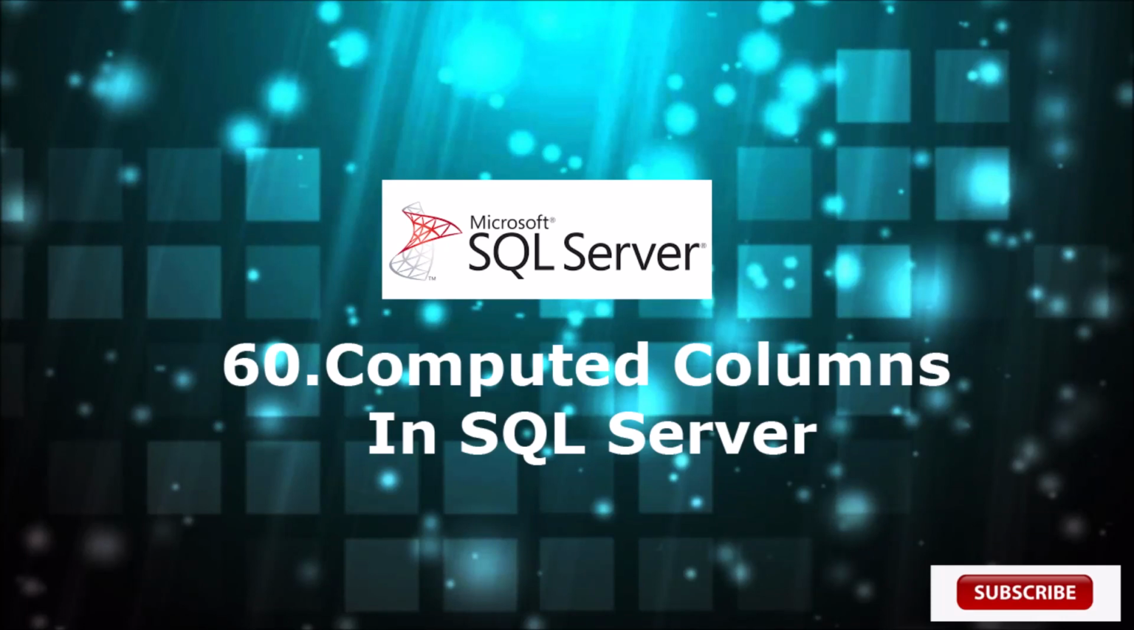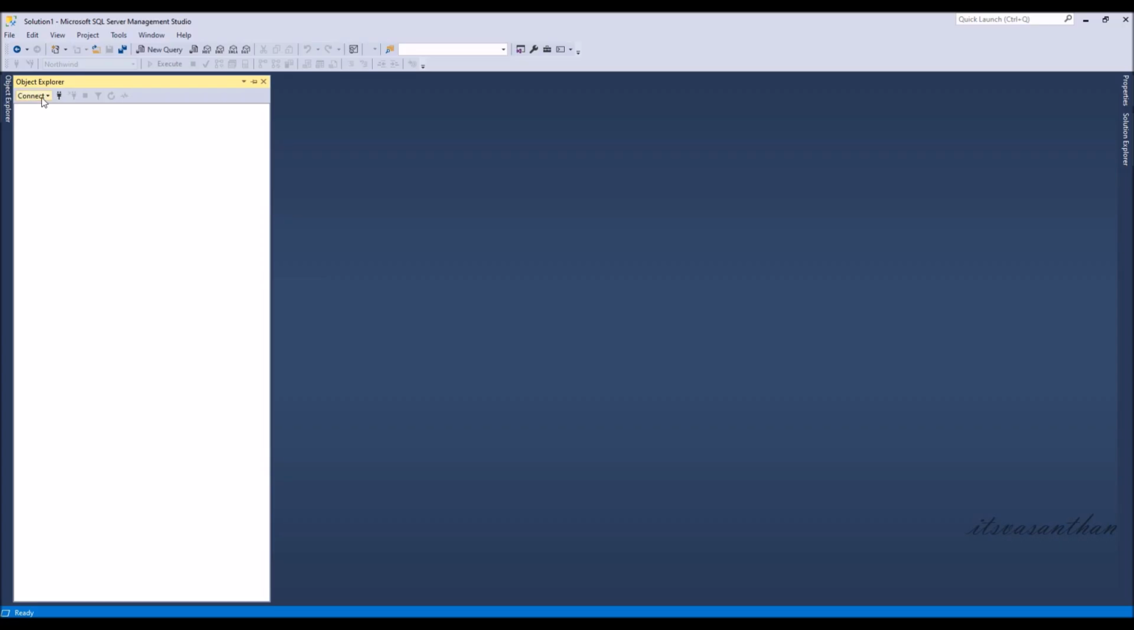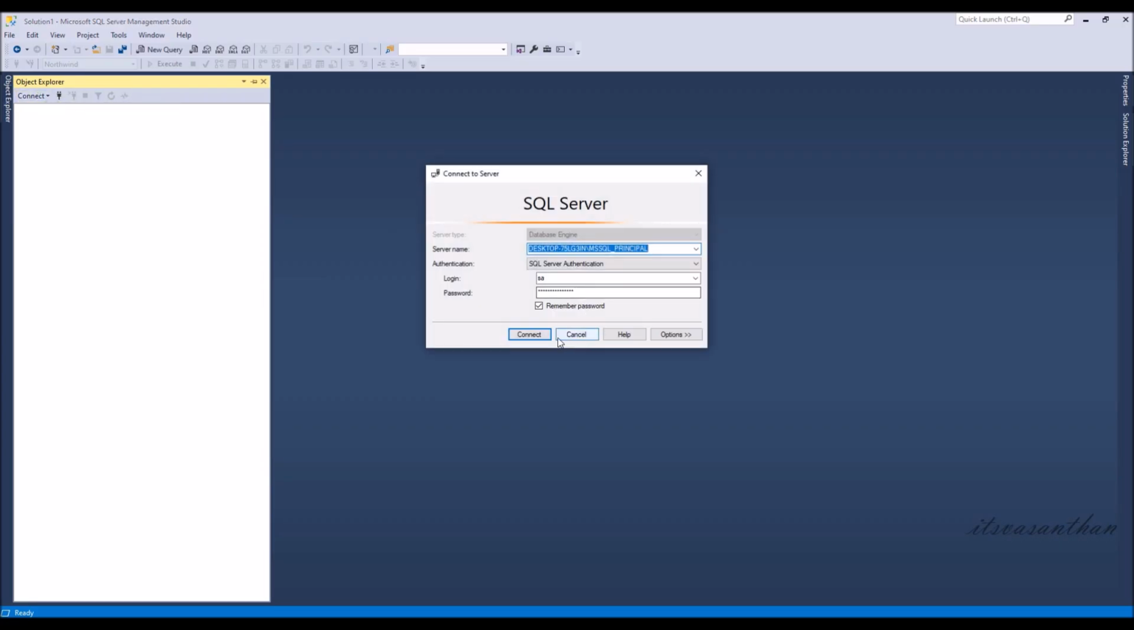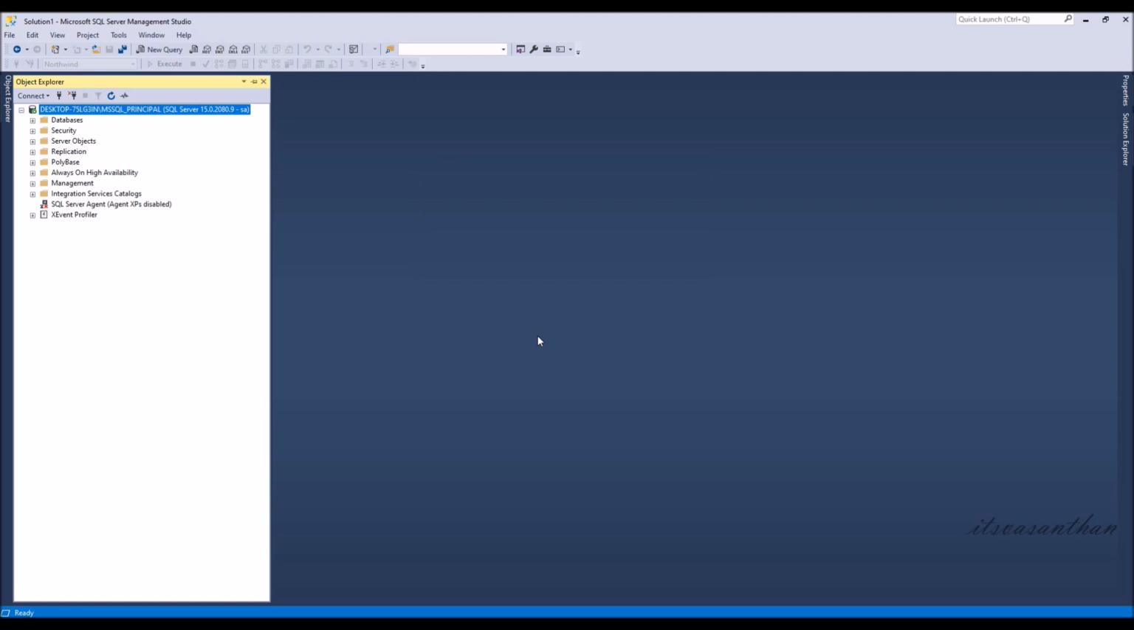In this video, you will learn about computed columns in SQL Server. A computed column is computed from an expression that can use other columns in the same table. A computed column in SQL Server is a virtual column that computes its values from an expression.